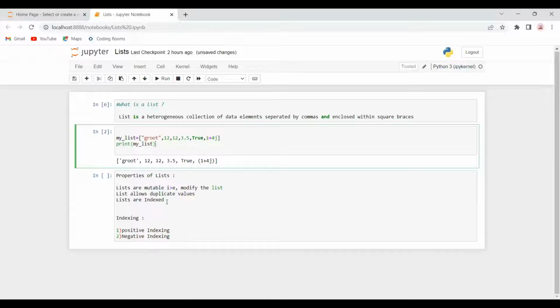So what is an index number? Let's see it in a diagram.